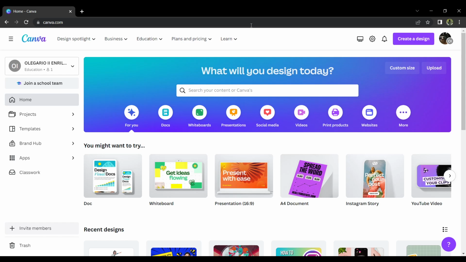So from here, what you are going to do is log in to your account. However, if you do not have an account yet, just simply manually create one or just sign up using your existing account, like for example, Gmail accounts.